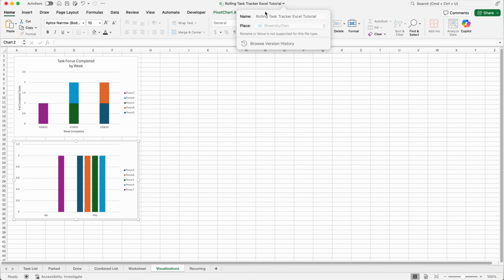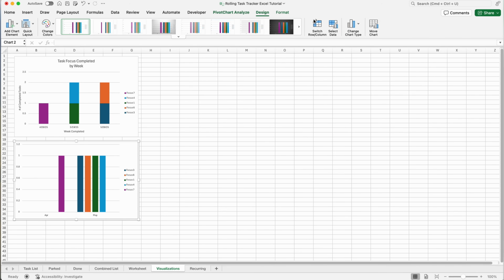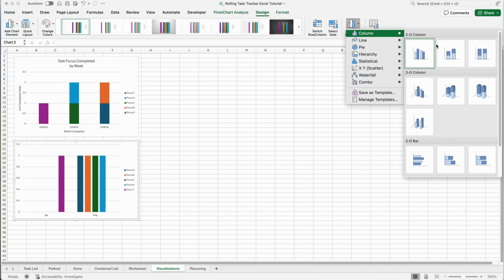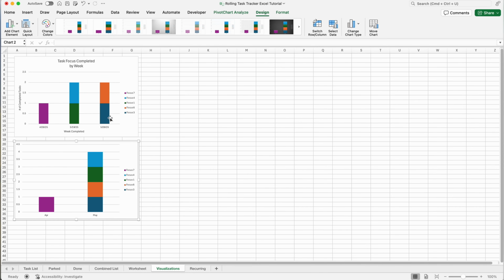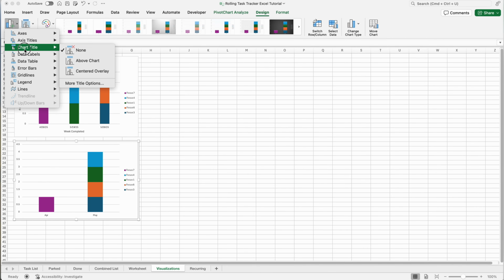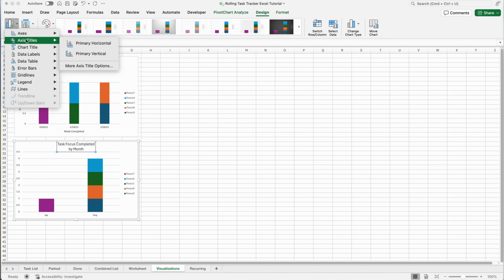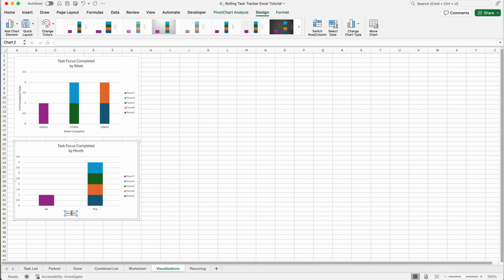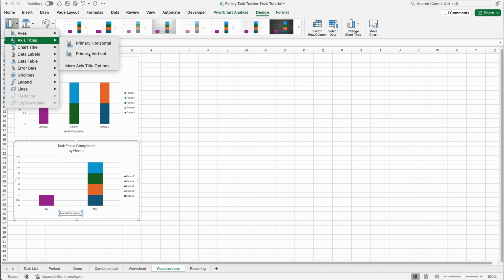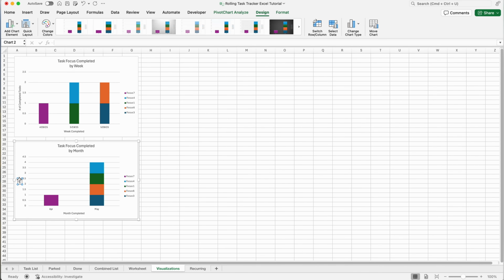So we're going to go to Design, change the chart type, column, the middle stacked column chart, add chart element, chart title above. And this time we'll put Task Focus Completed, Enter by Month. We'll go to the Axis Titles, Primary Horizontal, Month Completed, and then go back to Axis Titles Vertical, number of completed tasks.